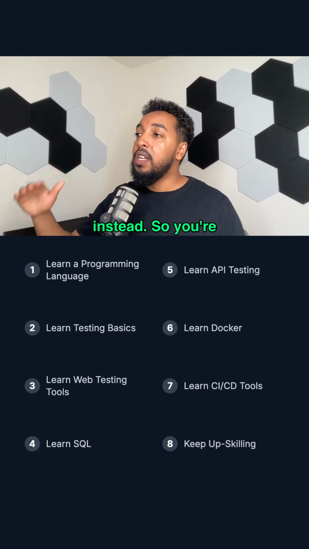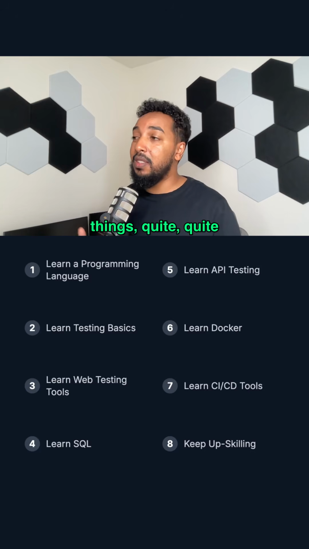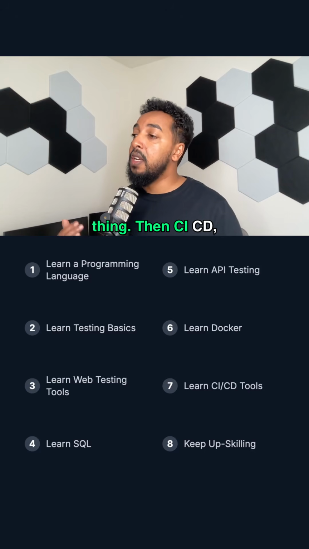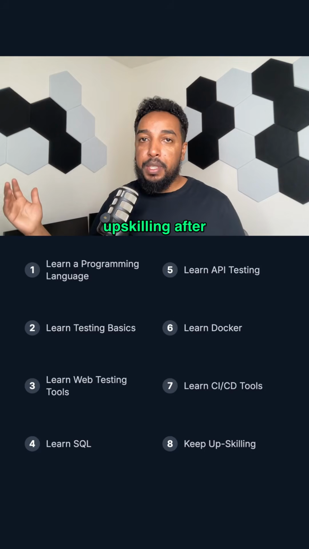So you're going to learn Docker. I'll pick up Docker. One of the nicest things, quite easy, but very nice. Then CI/CD, which is going to make you a full engineer. Then you're just going to keep upskilling. After that, there's no limit.